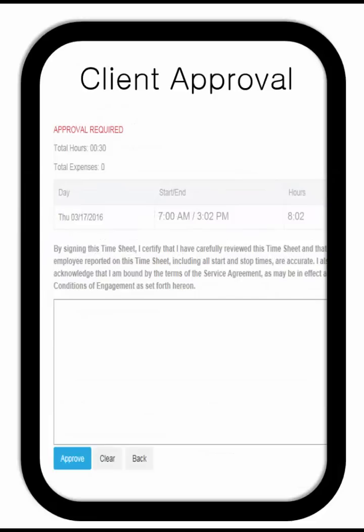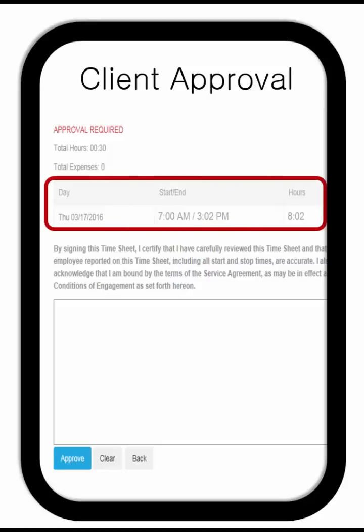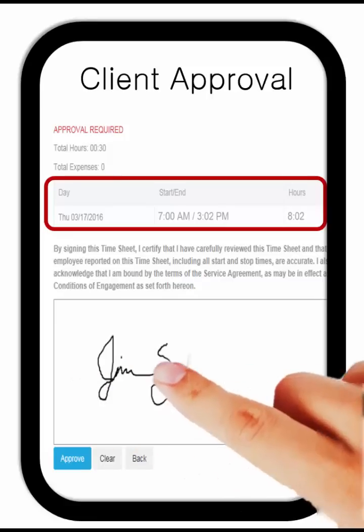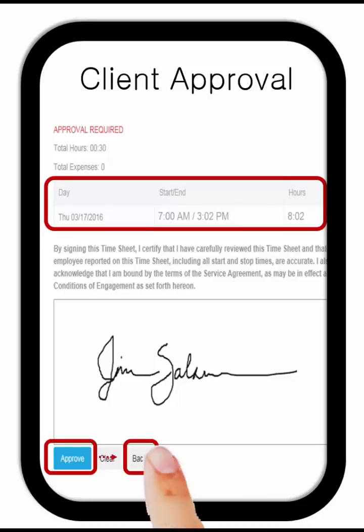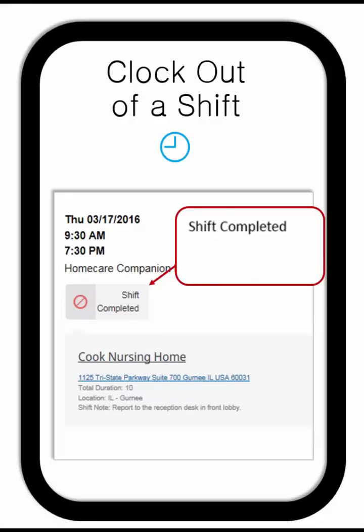This takes you to the Client Approval screen, where the client may review and validate your time worked. If your agency uses this, have the customer review his or her time, add a signature, then approve. To finish up, you touch the back button to complete your time and go back to the home screen. Here on the home screen, you'll see the Record Shift Event button now displays as Shift Completed, indicating you've submitted your time and no further action is necessary.